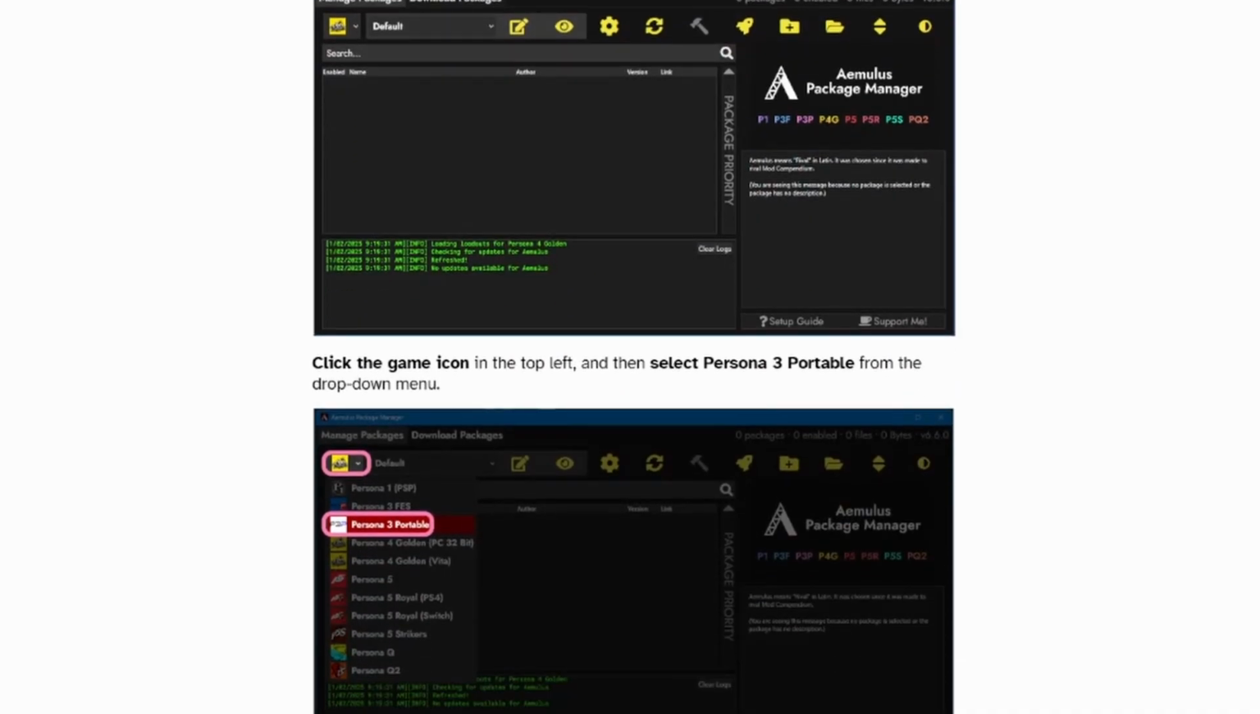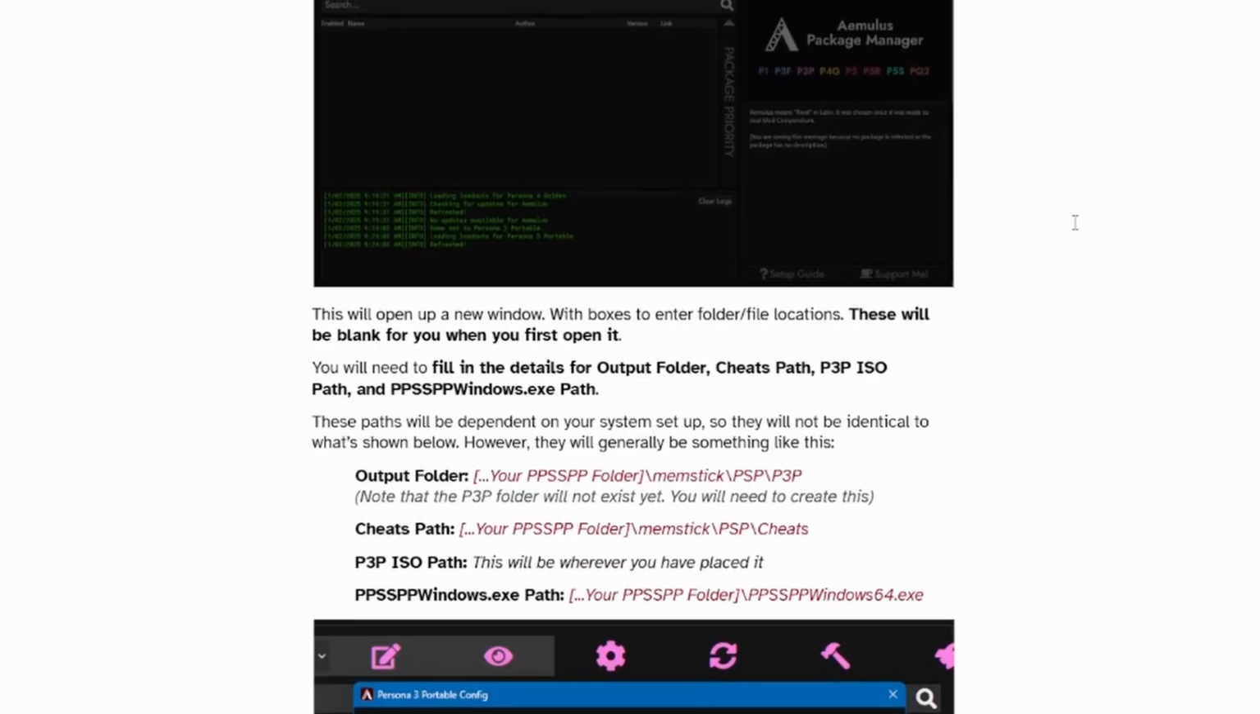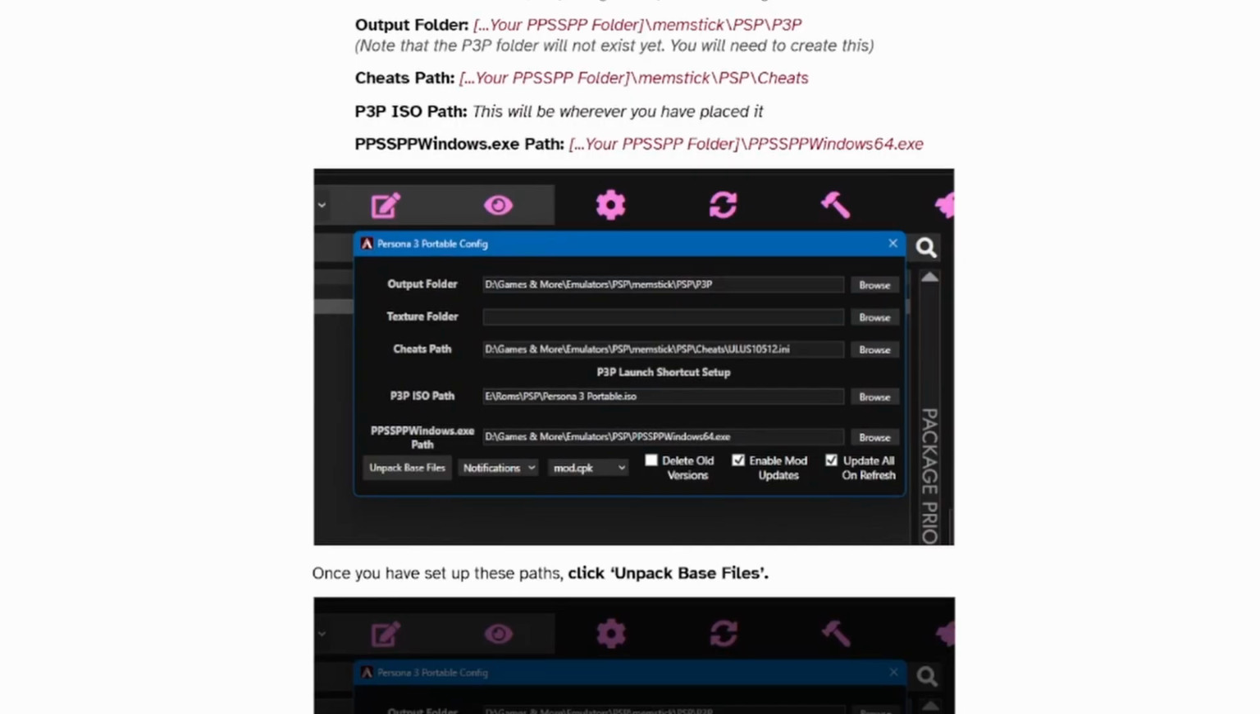You open up the Amicitia package manager. You click on the game icon in the top left and make sure it's set to Persona 3 Portable. Click config. This will open a new window where the boxes are for the file locations. It would originally be blank. Put in your output folder, your cheats path, and your Persona 3 Portable ISO path, as well as your PPSSPPWindows.exe path.